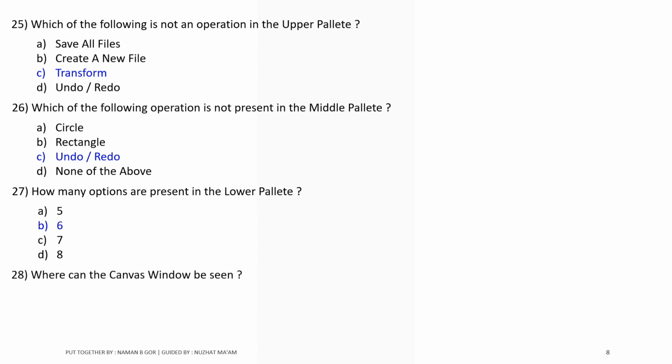6. Question number 28. Where can the canvas window be seen? And the options are A. Top, B. Bottom, C. Center, and D. None of the above. And the correct answer is C.